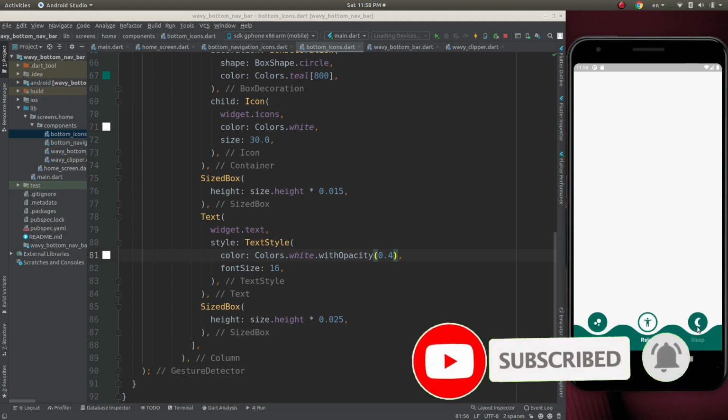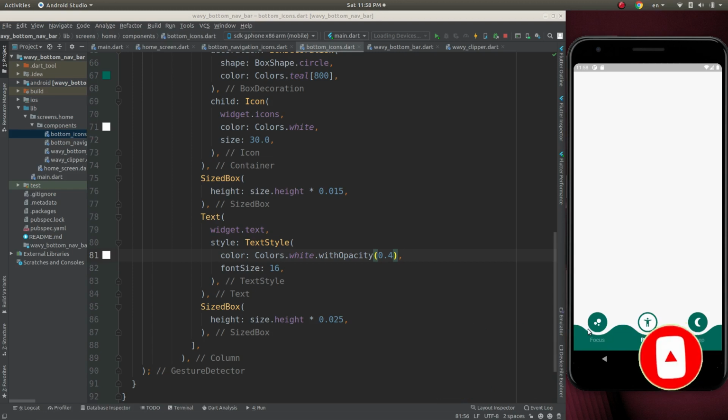So it's done. Our Wavy clipper has been created.